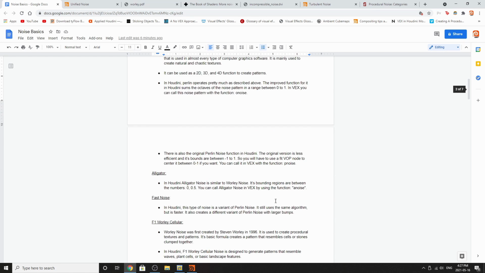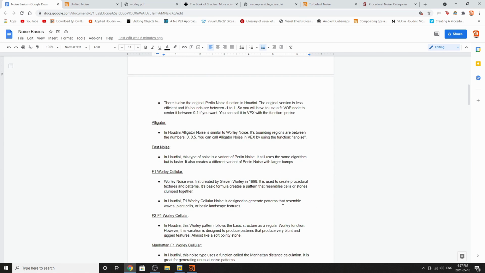So going back to turbulent noise, there's also the original turbulent noise function in Houdini. The original has less efficient capabilities and its bounds are between -1 to 1, so you will have to use a fit VOP node to center it between 0 to 1 if you want. You can still call it in VEX with the function we just described.